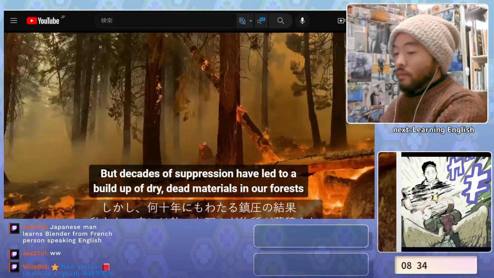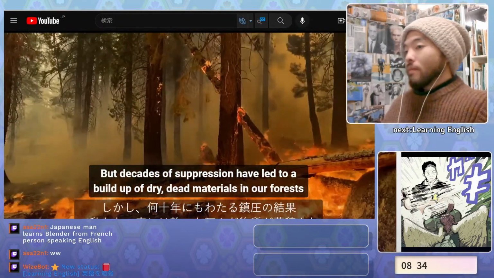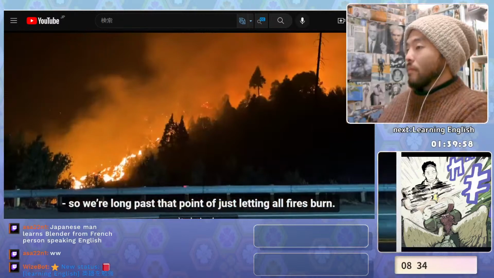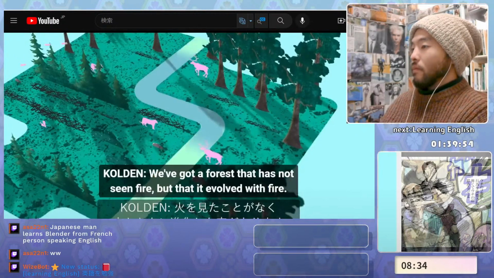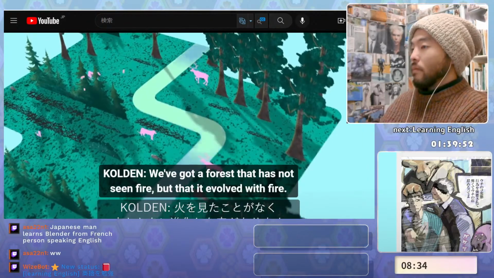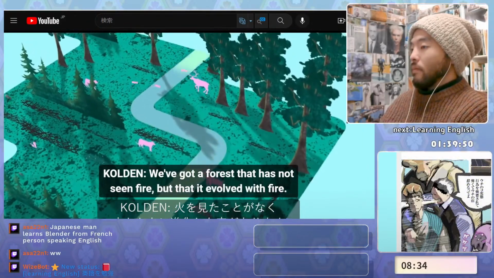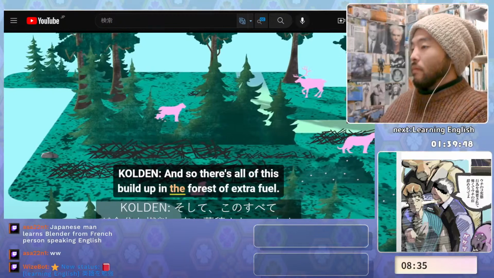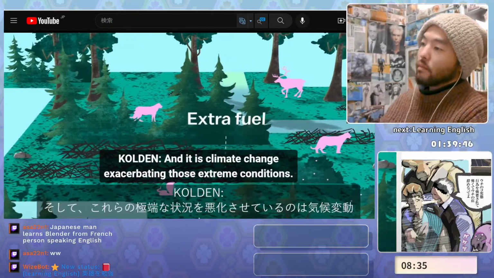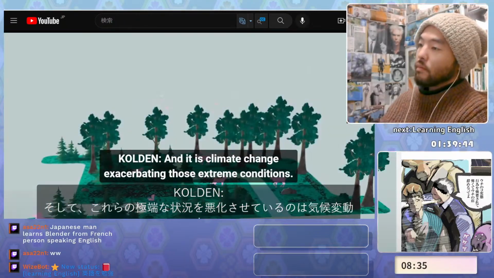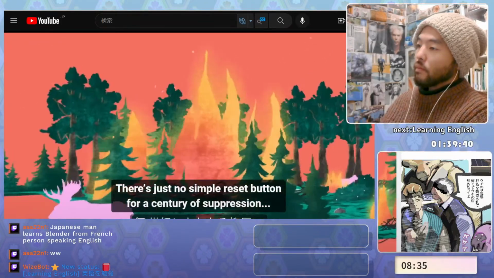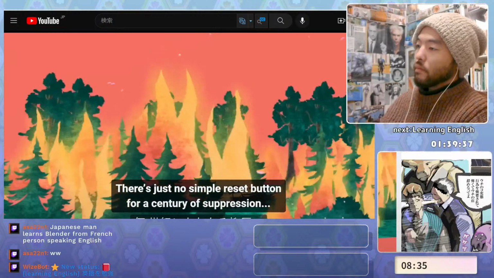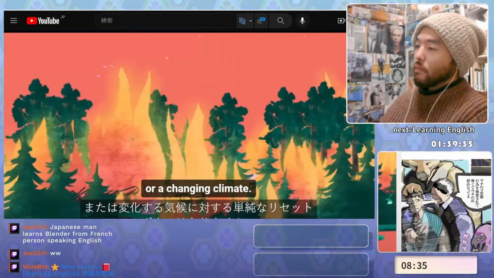But decades of suppression have led to a buildup of dry, dead materials in our forests. So we're long past that point of just letting all fires burn. We've got a forest that has not seen fire, but that it evolved with fire. And so there's all of this buildup in the forest of extra fuel. And it is climate change exacerbating those extreme conditions. There's just no simple reset button for a century of suppression, or a changing climate.